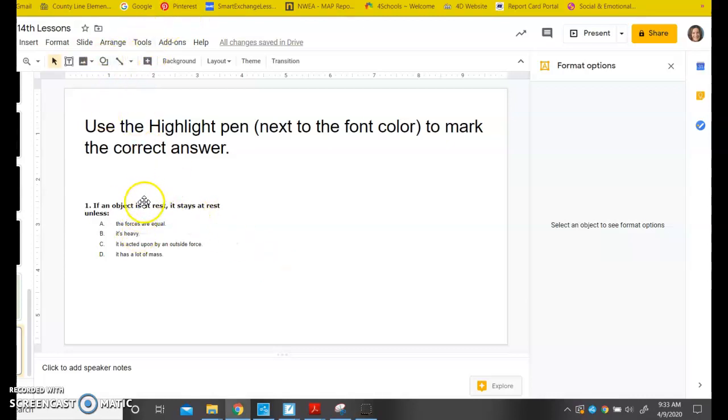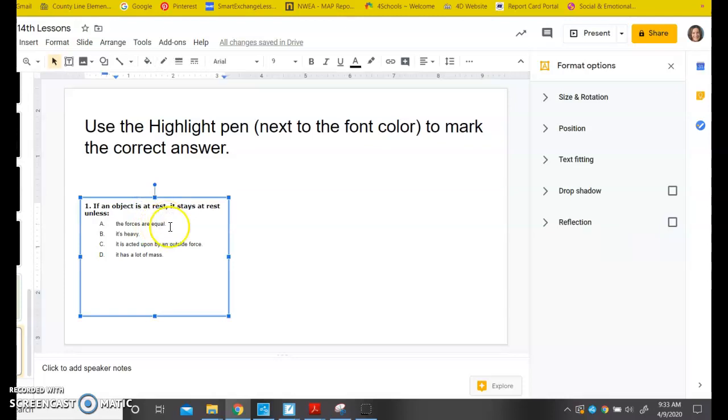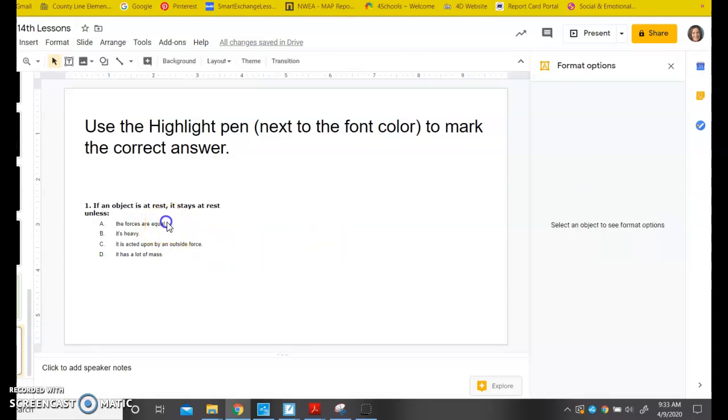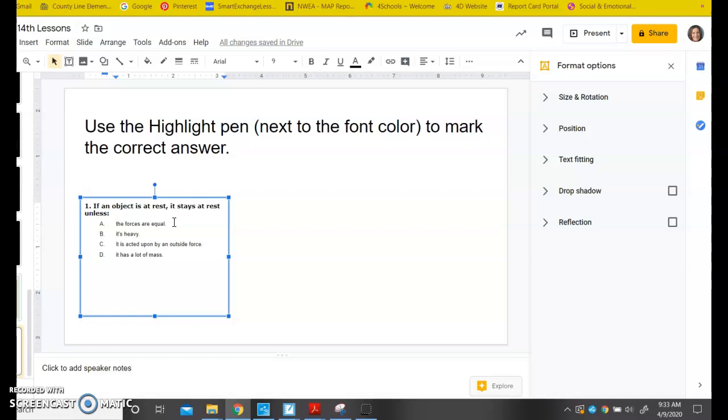Okay? The first thing you're going to do is make sure that your text is highlighted. So let's say, if an object is at rest, and it stays at rest. Okay, if you think that this means A, you're going to highlight A, just like I did in blue, and then you're going to use your highlight pen, which is right next to your font color. Here is your font color or your text color. Here is your highlight color.